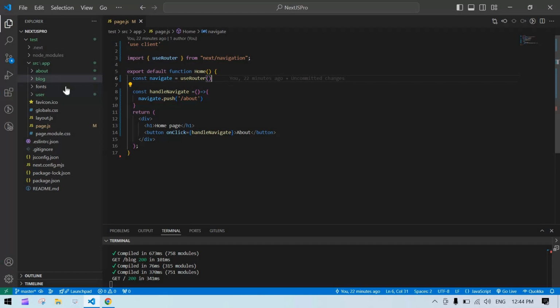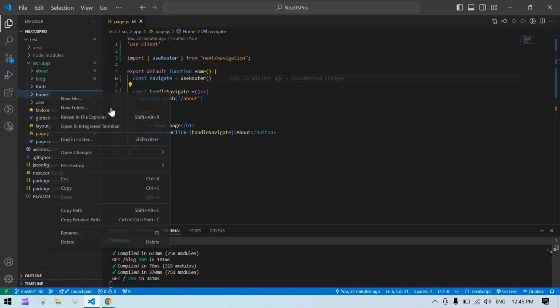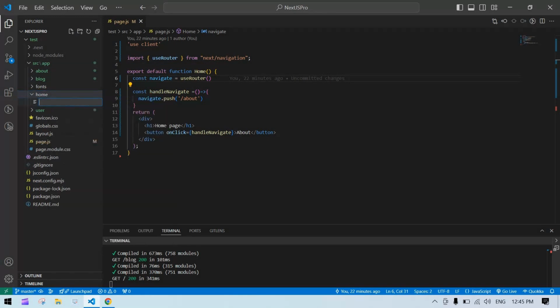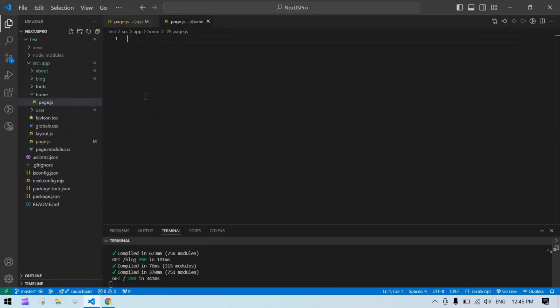Okay, here I'm going to create one path. Its name is dashboard, and I need to put this in lowercase, or I will give home. Okay, inside home, I need to add a page. Its name is page.js. It is like the main route.